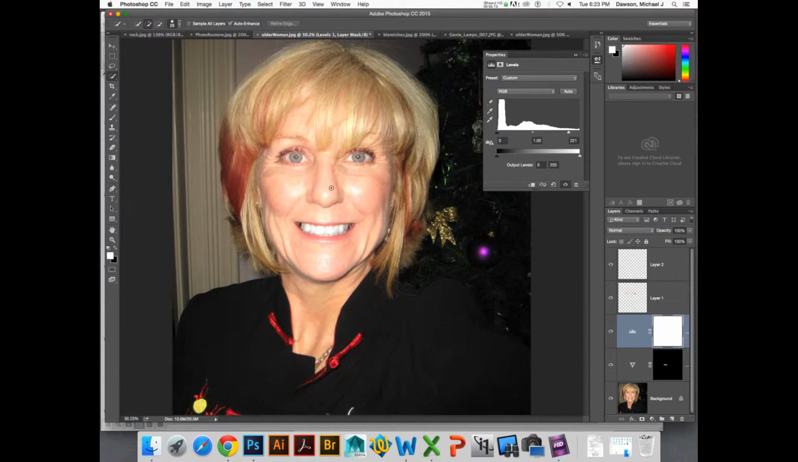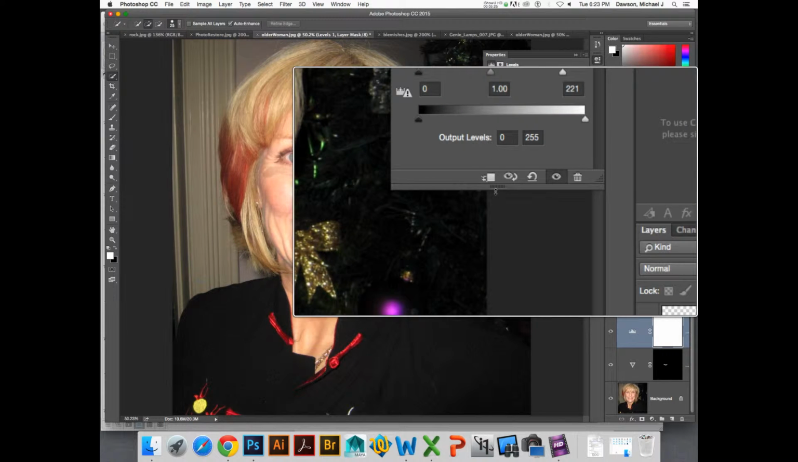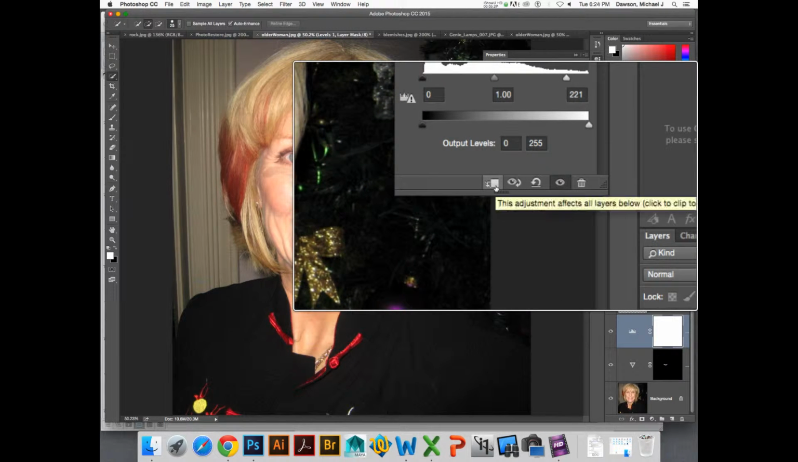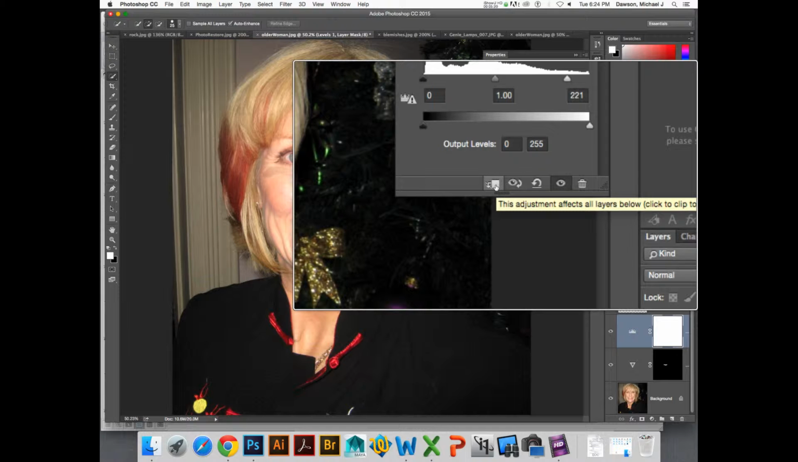I realized that I'm affecting the entire layer. I don't want that. I need to clip it to, I could duplicate the layer mask to the layer above it. An easier way to do it though is to simply clip this layer to the layer beneath it. And you can do so by clicking this button.